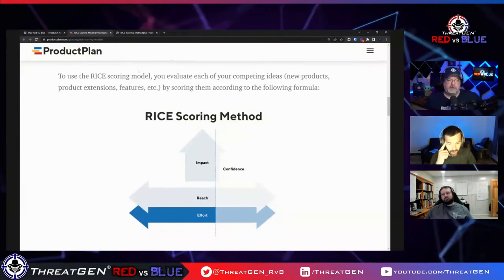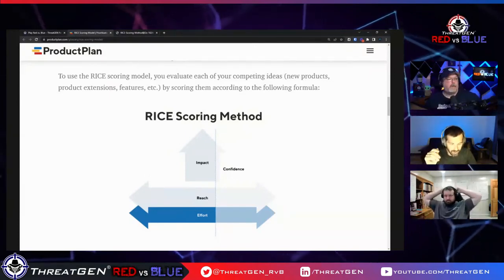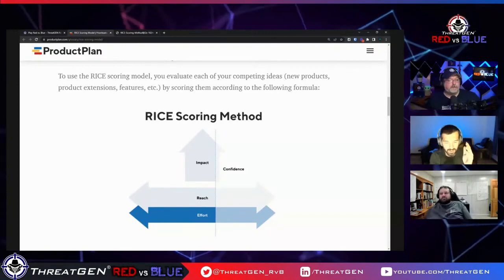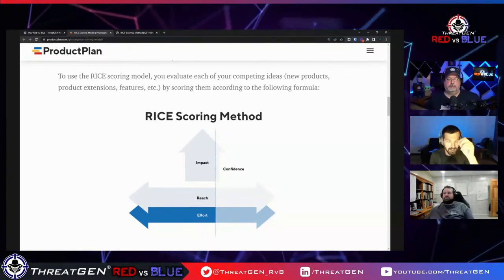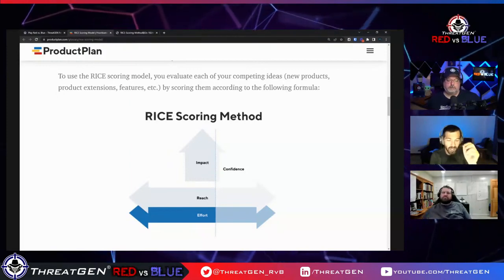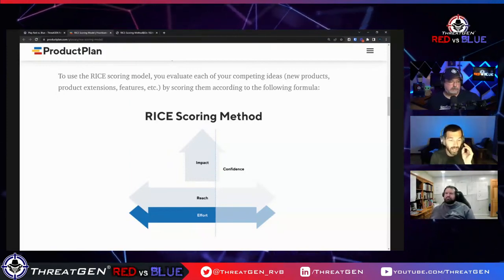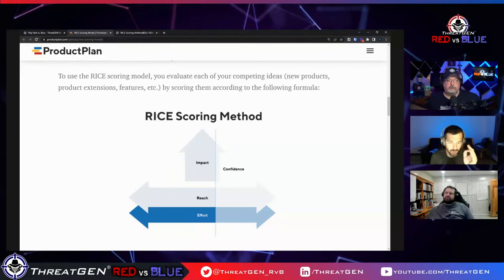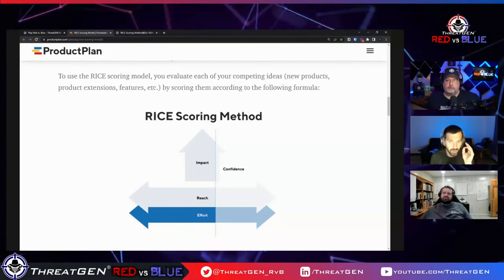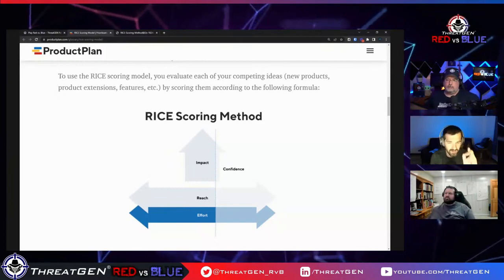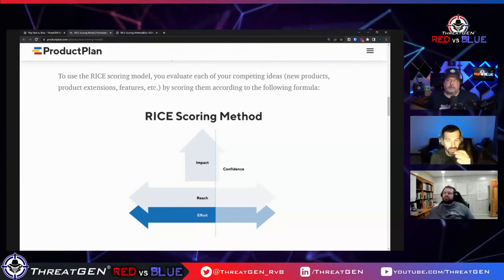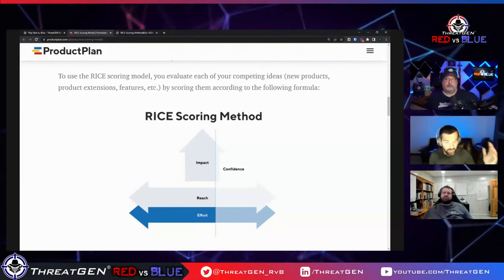Yeah. And really quick, just in case you joined us a little late, we are using the BRICE method, which is essentially the same thing as this RICE method right here, except the B stands for business. And we are calculating for every decision we're making on what controls to put in our environment. We're calculating what is the impact of implementing that control, what is our confidence level in successfully implementing it correctly, what is the reach to the environment, right?